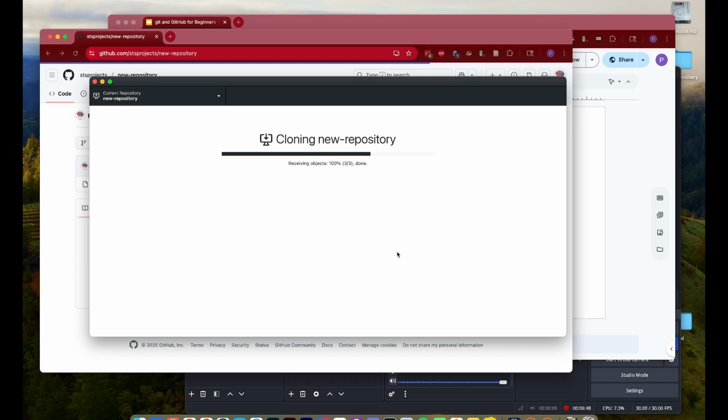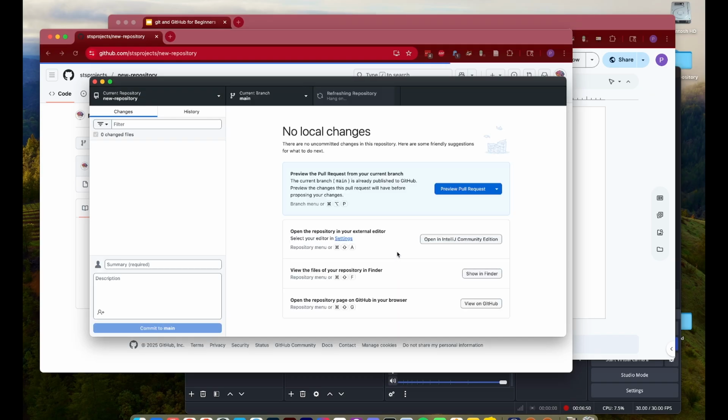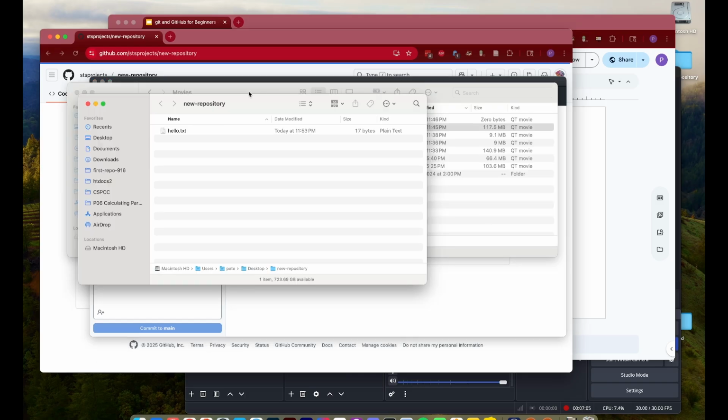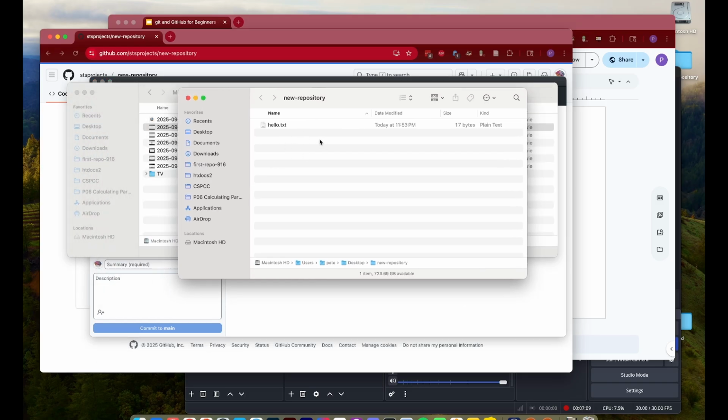If I click the Clone button, you'll see I now have all of the files in this project local to my computer. If I want to see those files, I can click this Show in Finder if I'm on a Mac, or I believe it's Show in Explorer if I'm on Windows. And you'll see that I now have a hello.txt file. That is the project file for the project that I've created this repo for.